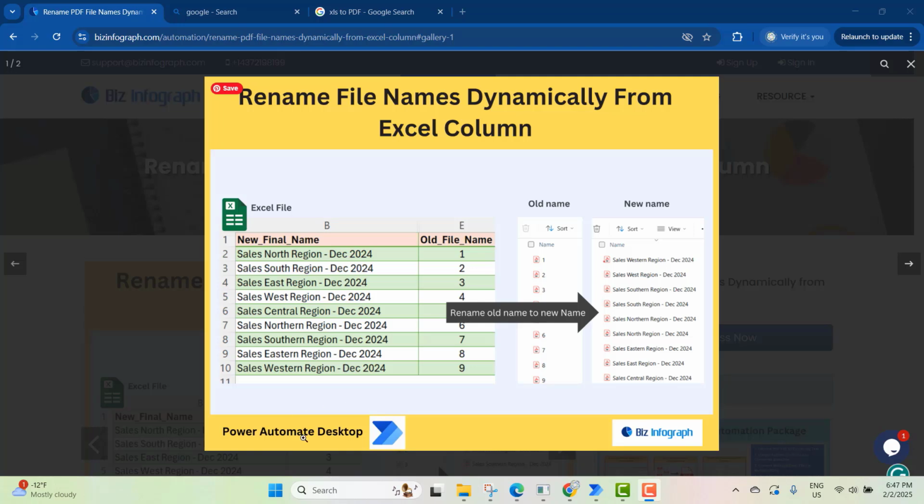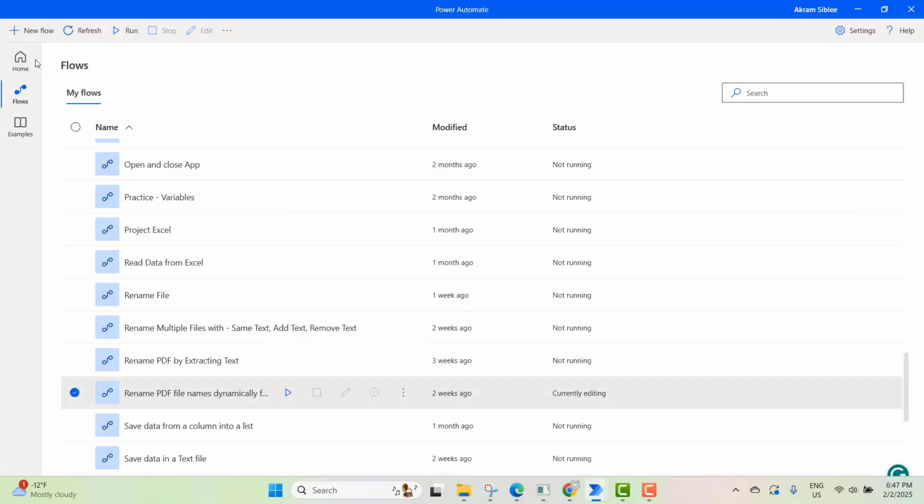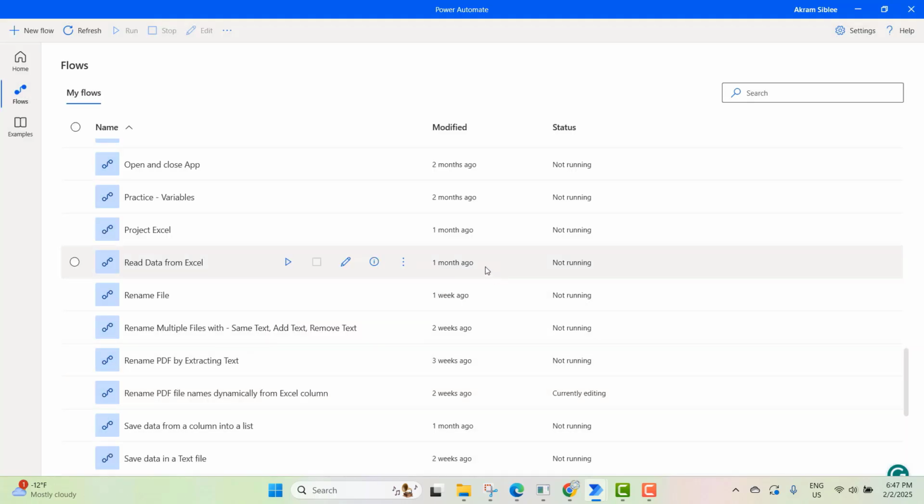Whatever the new name should be, they are renamed automatically from this column name to the new name. So we will do this automation through Power Automate Desktop. So open a Power Automate Desktop flow. You need to open Power Automate. You need to download it from the Microsoft website, install and open. So after opening Power Automate, you create a new flow. Give it a name, rename PDF file based on Excel column. You may give your own name. So open, create.